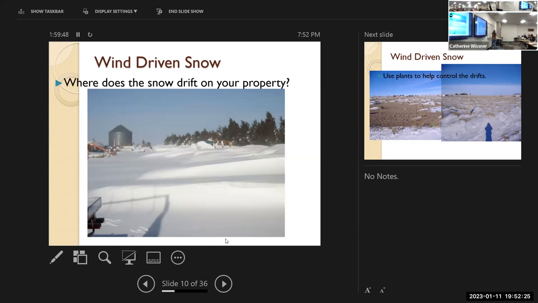So we know this is a ridge. We know this is a fairly tight topography line, so that's steep right there. So the snow is actually going to accumulate like this. This is going to be pretty windswept in here.